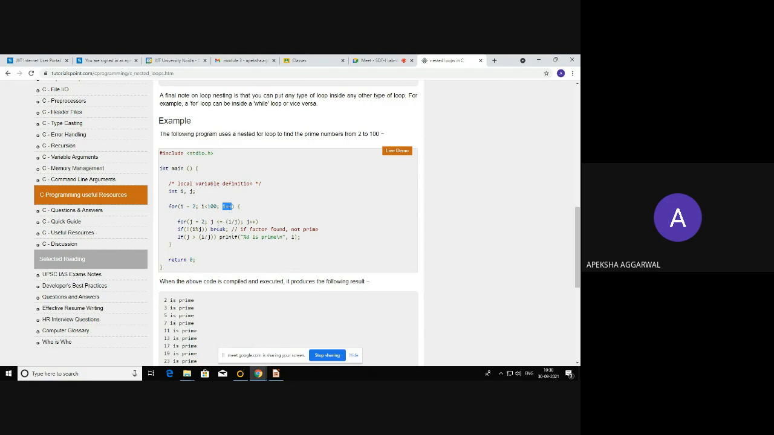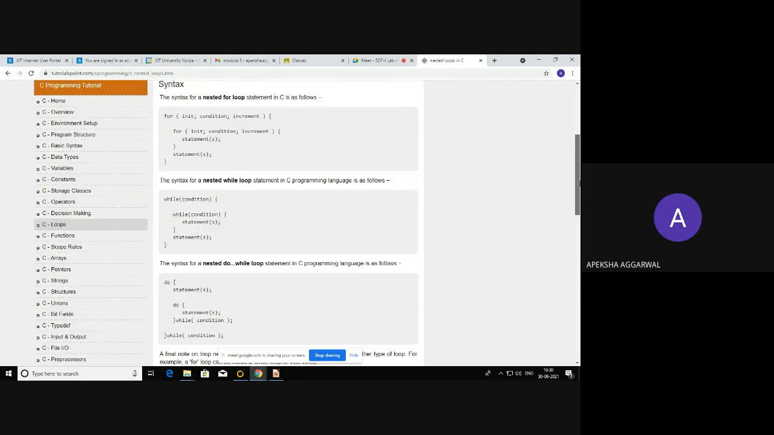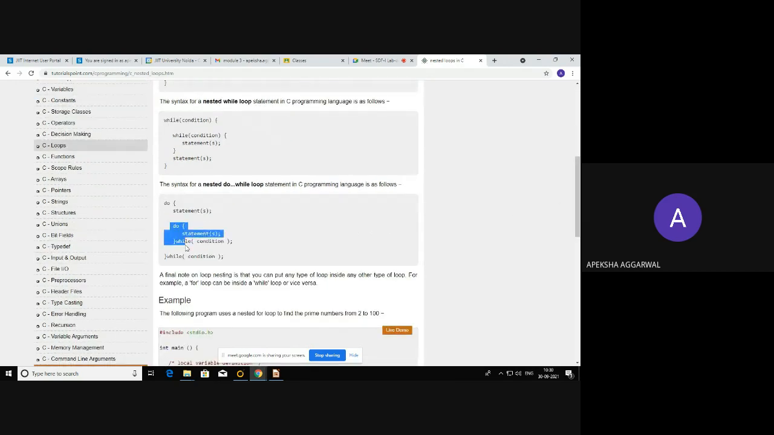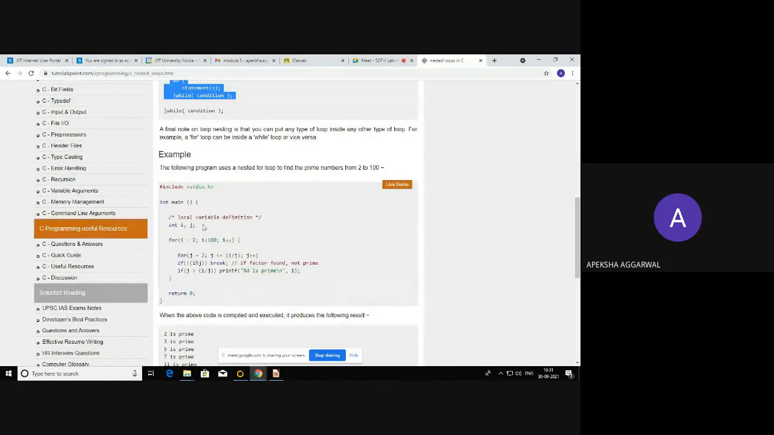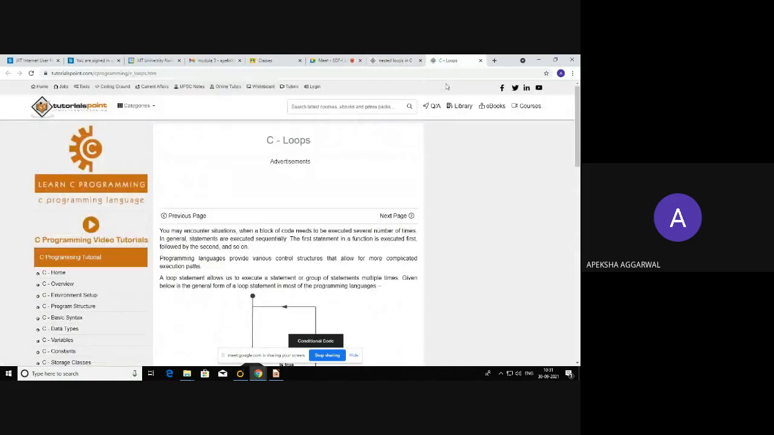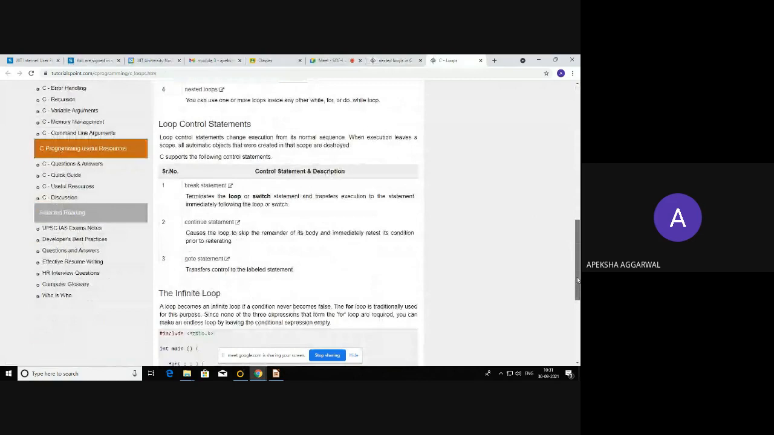Because we are discussing nested loops, in a nested loop you have a for loop inside a for loop, a while loop inside a while loop, or a do while loop inside a do while loop. So nested loop means loop inside a loop. This is an example of a nested loop. Before this nested loop, I think you must see an example of simple loops. So this is an example of a simple loop.